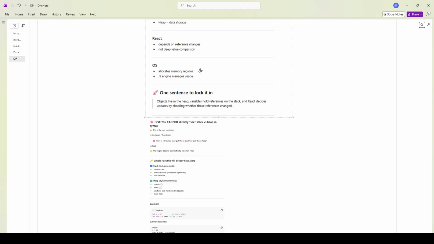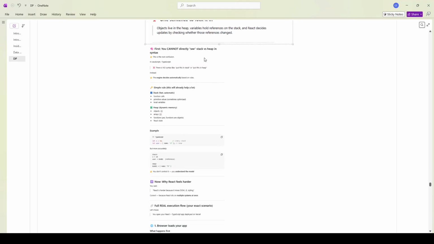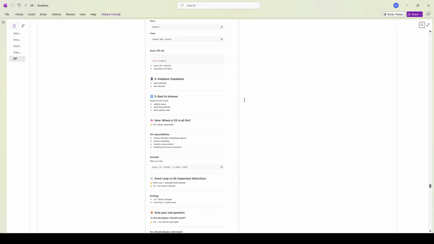The OS allocates memory regions. The JS engine manages usage. So the OS just allocates memory to JS, and the JS engine still manages how it will use it. So, one sentence to lock in: objects live in heap, variables hold references on the stack, and React decides updates by checking whether those references change.